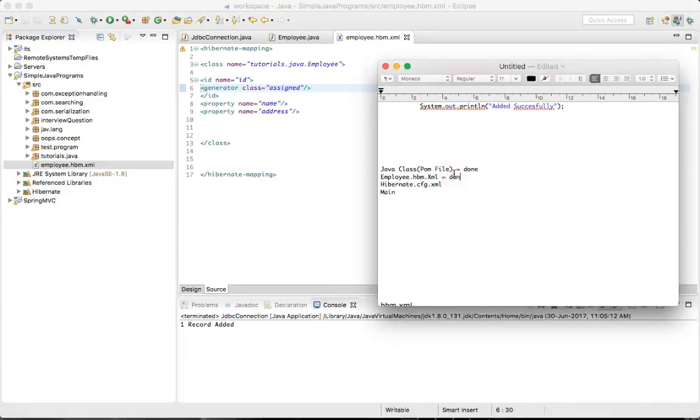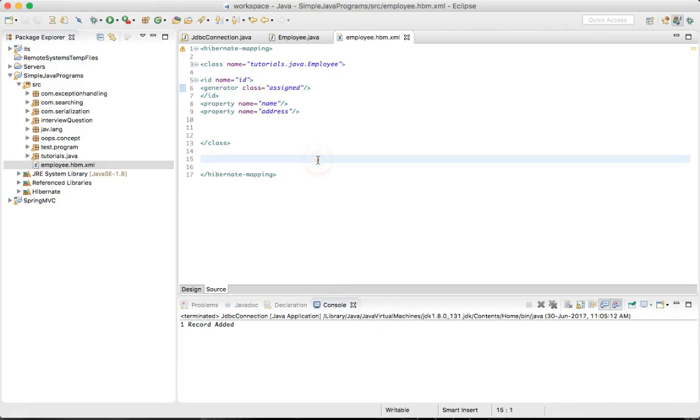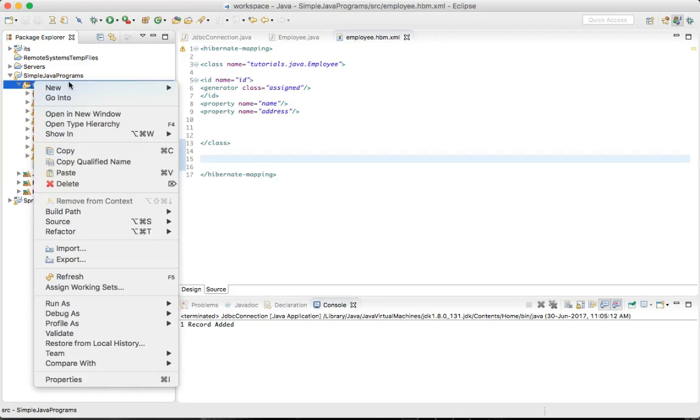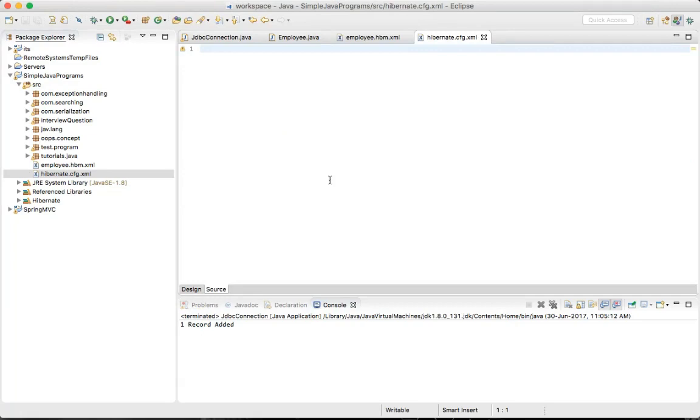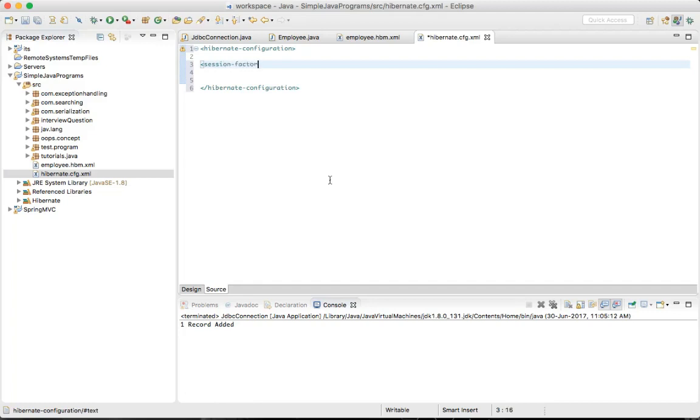So that is also done, and then we need to do the Hibernate configuration. Create a file hibernate.cfg.xml, and we have to create the Hibernate configuration and the session factory.